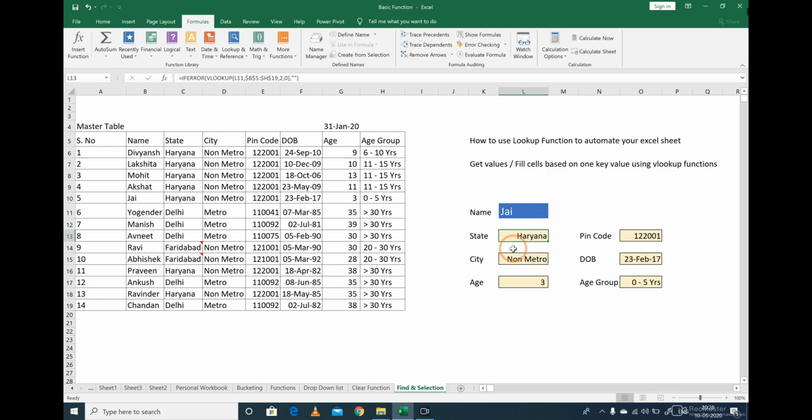This is how you can automate your Excel sheet. I have used drop down buttons through data validation. If you want to learn how to create a drop down list, please watch my previously created video.